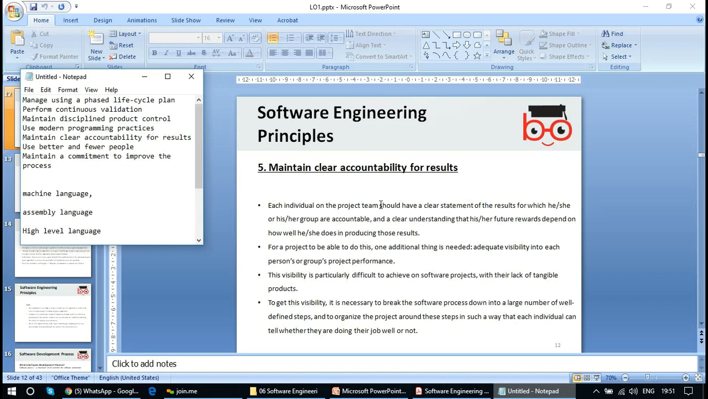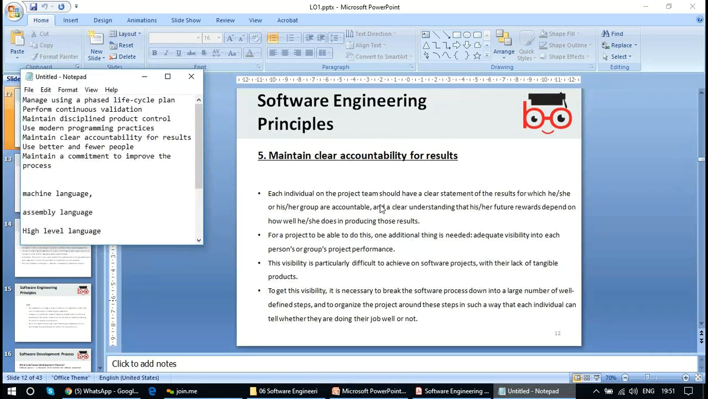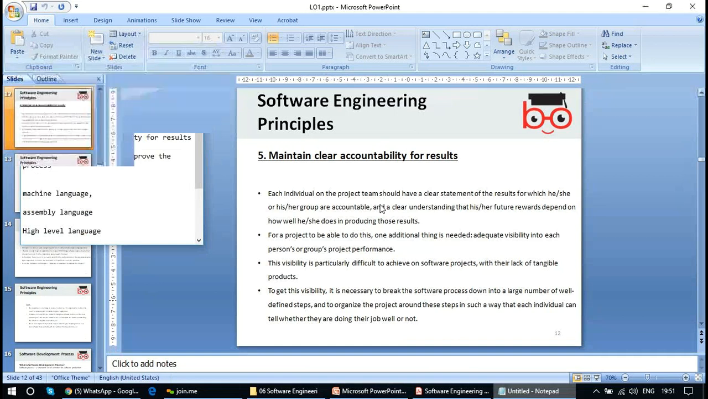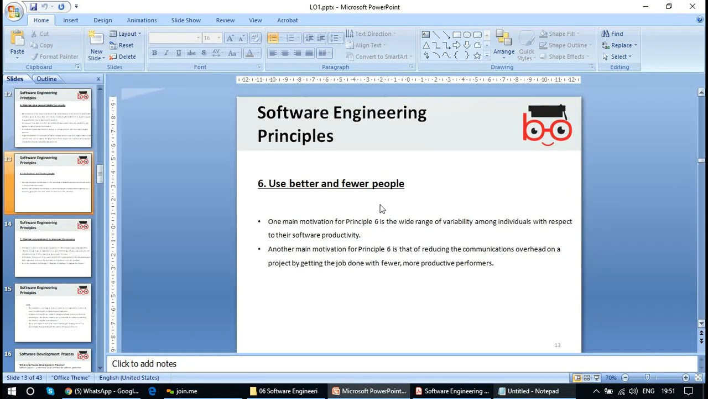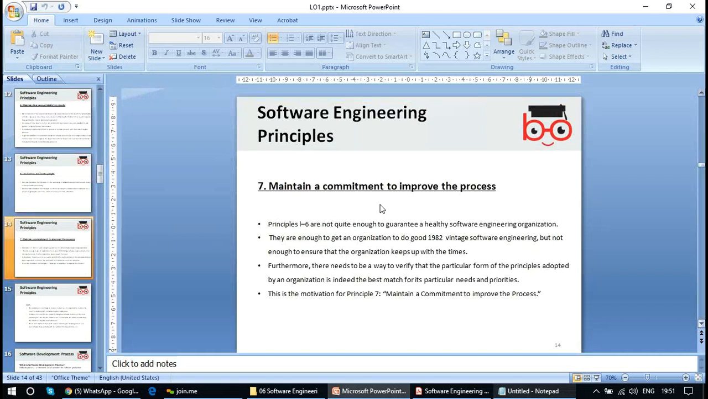So that's accountability, and then next is use better and fewer people. It's clear that instead of increasing the quantity, you should have a quality team. That's the principle, and I'm clear with that.